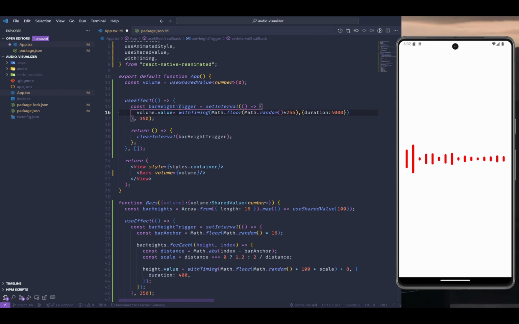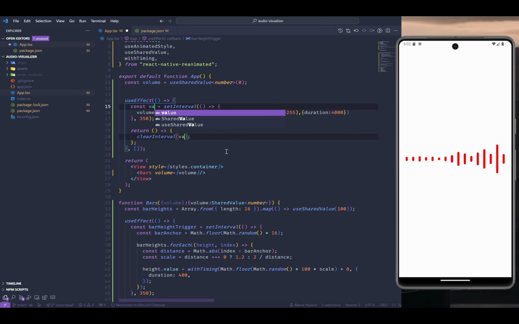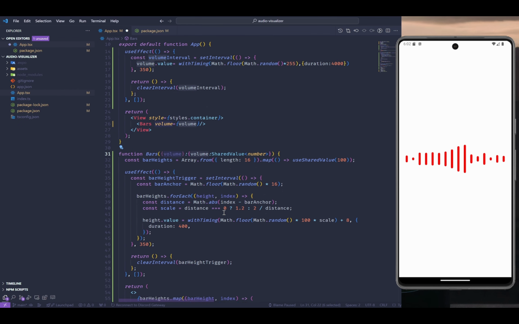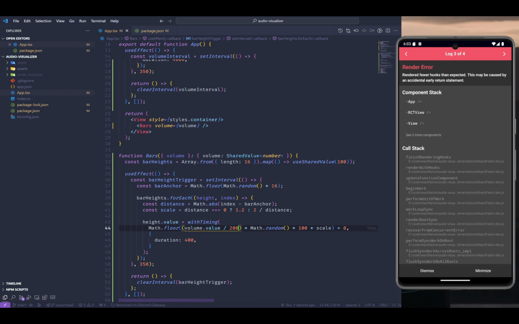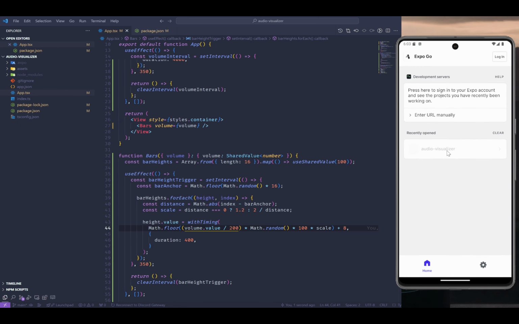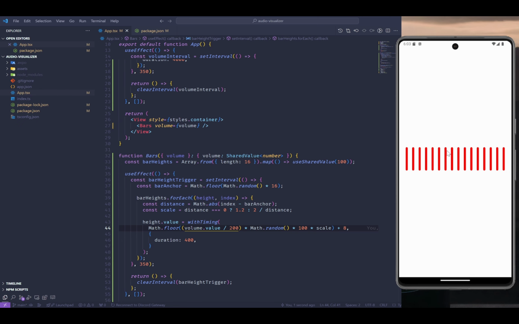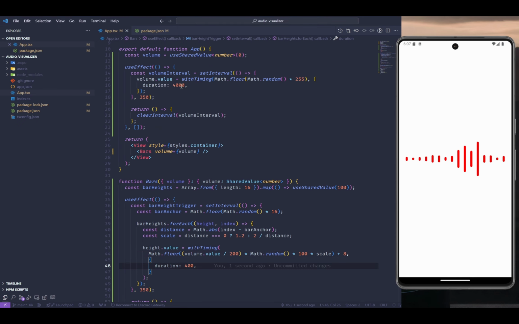We do not need the bar heights again. Let's change the interval name to volumeInterval. Now let's use the volume in our calculation. I'm just gonna say volume.value. I'm gonna divide it to set the maximum to be 100. Hit save. Now let's restart the application. There's a typo here, it should be 400.